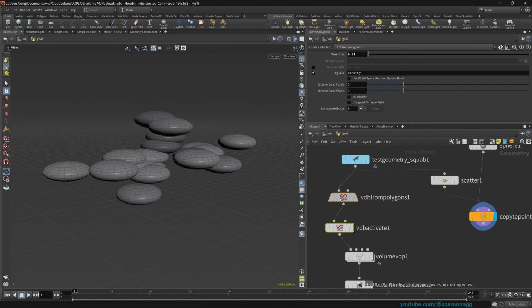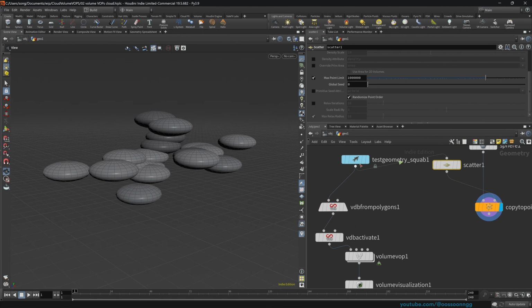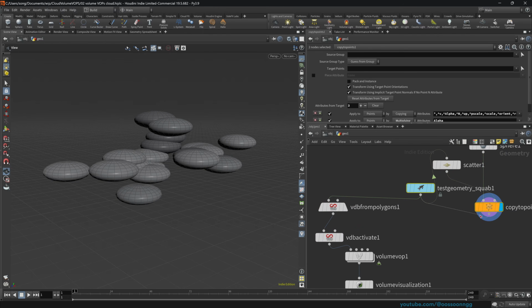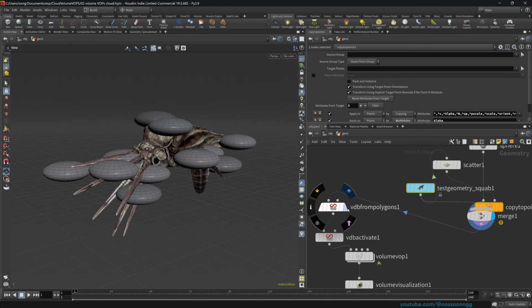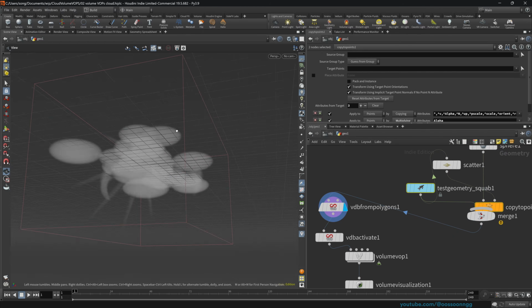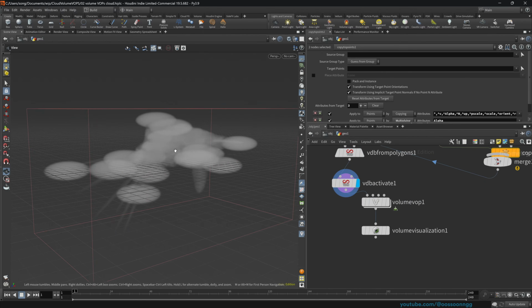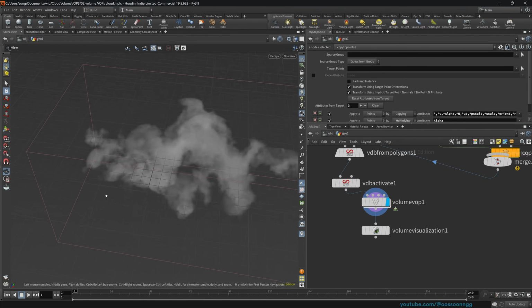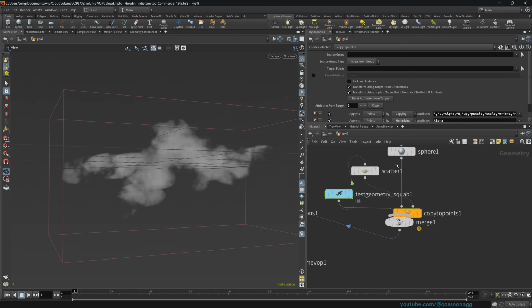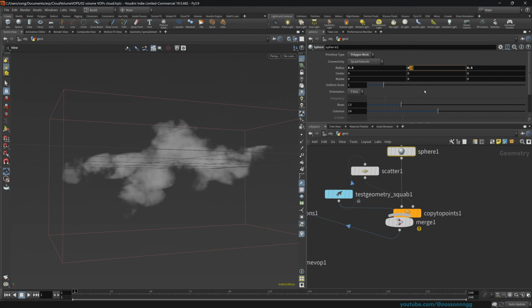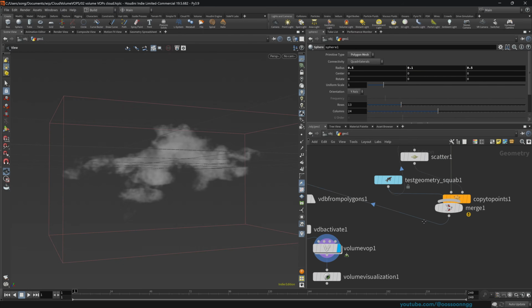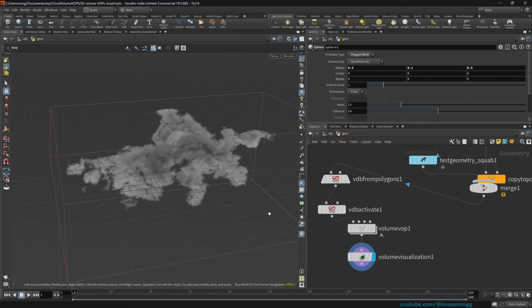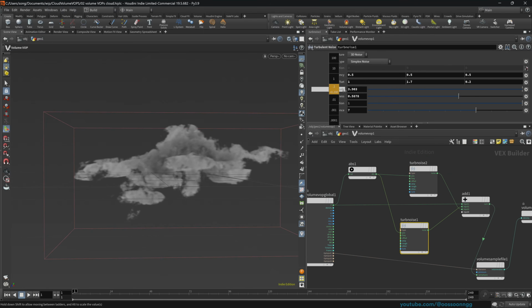And now what we can do is hold down the Alt key, select those two, hold the Alt key, and it will merge automatically. And now when I get the VDB from polygons, I get this thing. And of course, when I activate, it expands the voxels, and the volume VOP will now create this kind of thing. In fact, I don't think I like it that much, so maybe 0.1 volume visualization, and this is what we get. I think it's time to tweak.